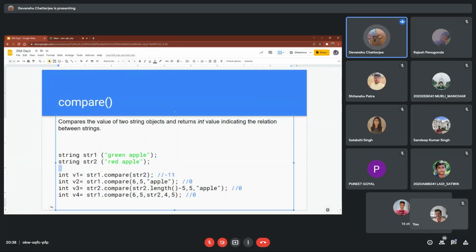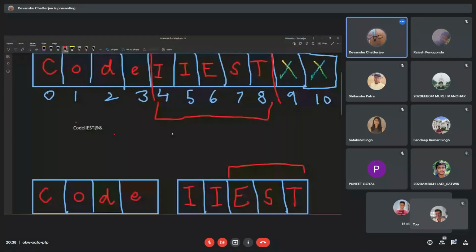Now what compare does is that it goes index wise. Let's say my string one is code IIEST, and my second string is just code. First it will compare this position of both strings and check their ASCII value. Both are same, so it will go to the next. Similarly, again, both are same. Till here, everything is same.